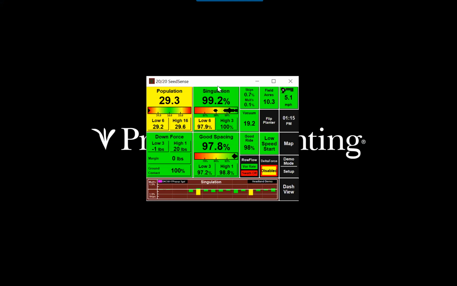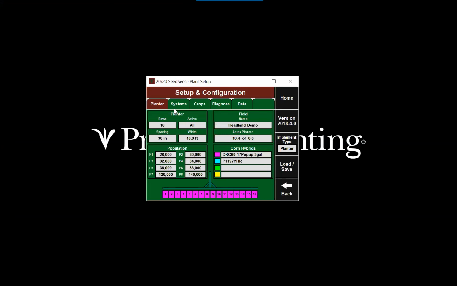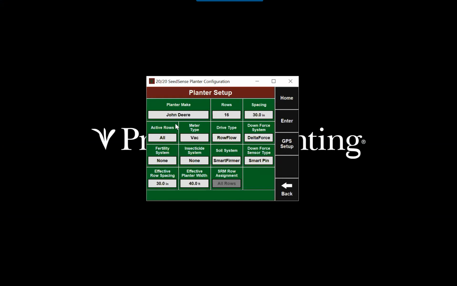We'll start working through the general setup of the monitor itself. So we're going to begin on the lower right. We're going to go to setup. And we're going to work underneath this planter tab for just a little while. We'll come in here under planter and just do a quick walkthrough on this.